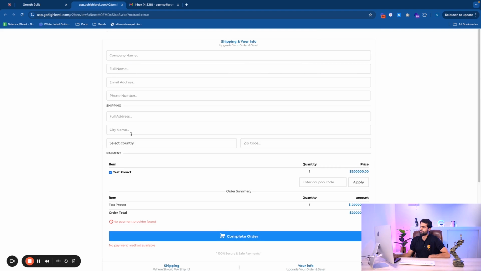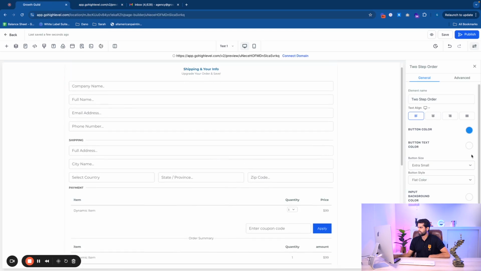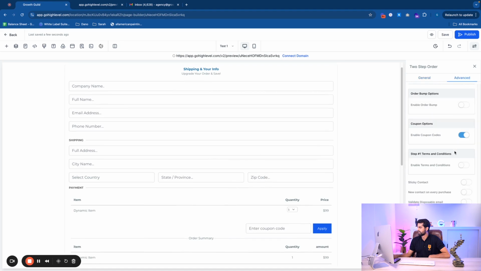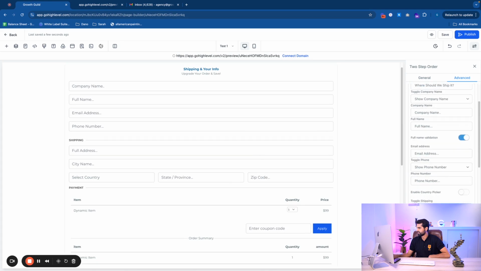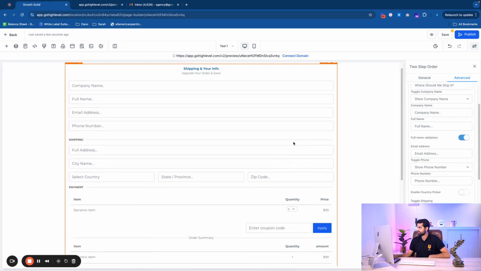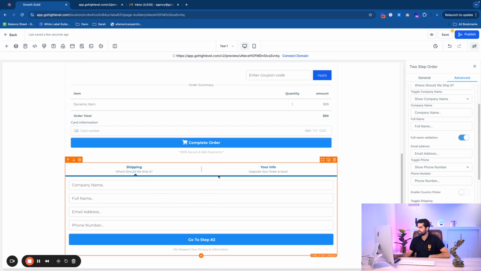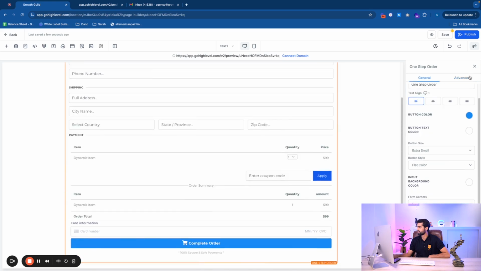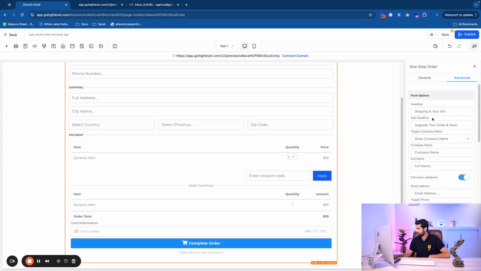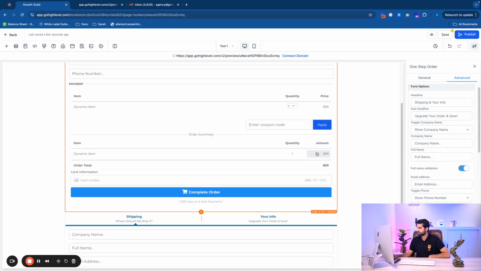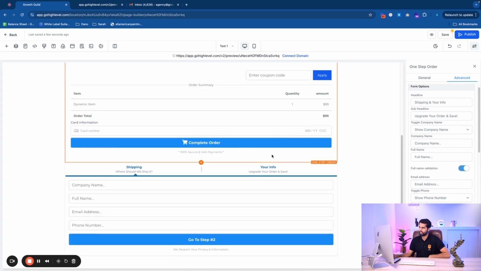Now, because we have a virtual product, we don't need shipping, right? So I can go in and edit this. I can click here, go to advanced, and disable shipping since we don't need it. I'm just going to go slightly below and hide shipping. See, this one's hidden. Now I'm going to do the same for this one. There we go, hide shipping. Now the shipping details have been hidden.